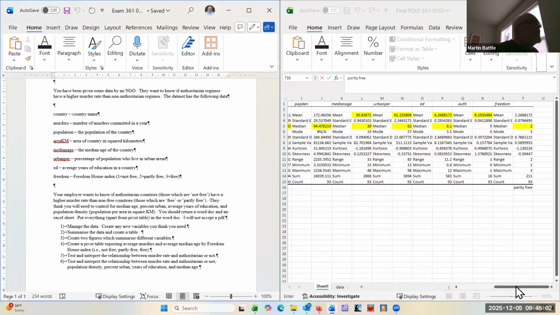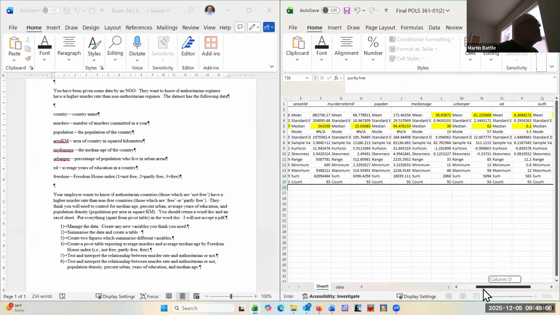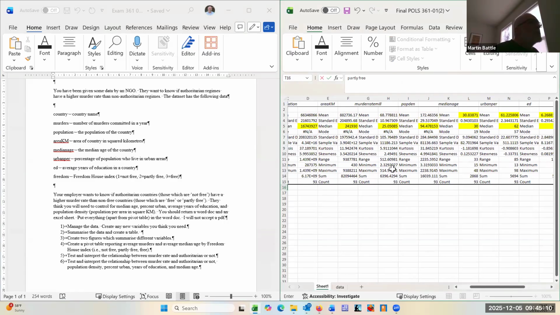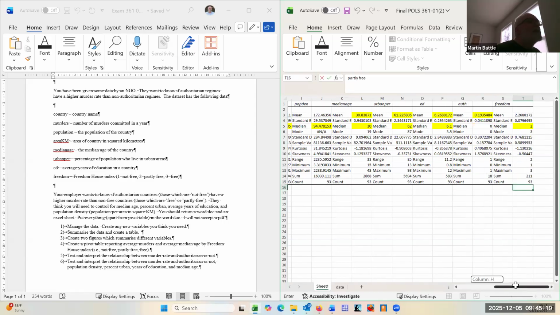I'm going to look at the minimums and maximums. So I'm going to make two figures. I'm going to make a figure of murders per million, right? And you see the range is from 2 to 514. That's going to be kind of interesting. But I'm also going to make a histogram of the Freedom House index. So that's the first one I'm going to do.